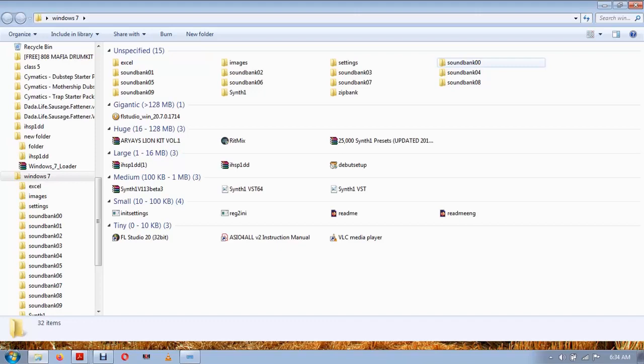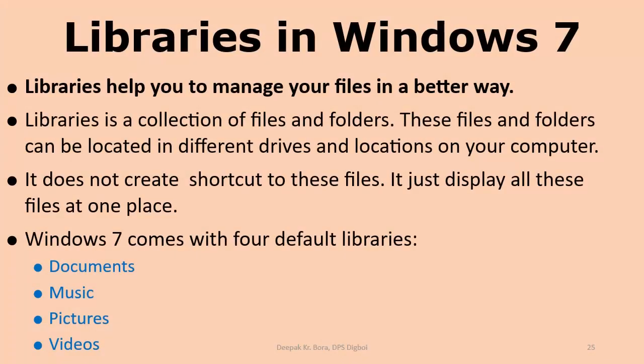I hope you understood. Number 7, libraries. Libraries help you to manage your files in a better way. A library is a collection of files and folders. These files and folders can be located in different drives and locations on a computer. It does not create shortcuts to these files. It just displays all these files in one place.